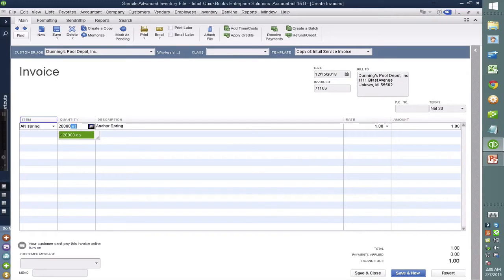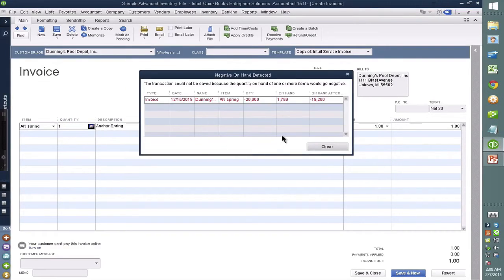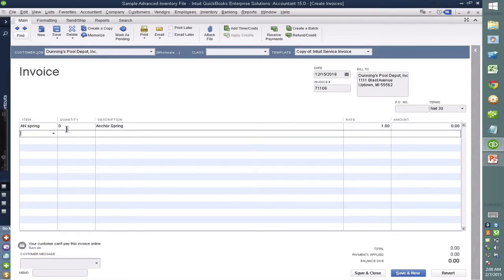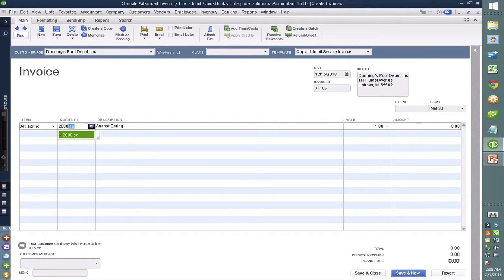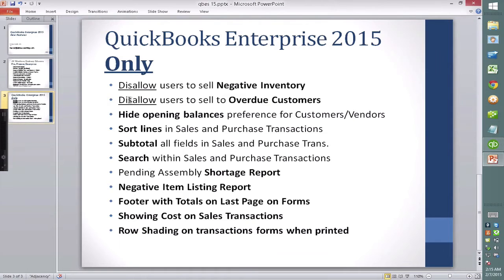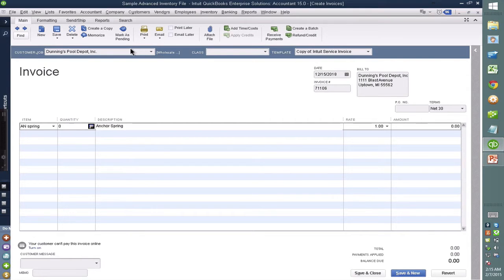So you will notice even if I keep trying to put 2,000 in quantity there, it will just revert me back to 1 or some default amount. So it's just not possible for me to sell negative inventory. The system will keep giving me this error message. Next, not allowing to sell to overdue customers. So I'm going to show you how that works.